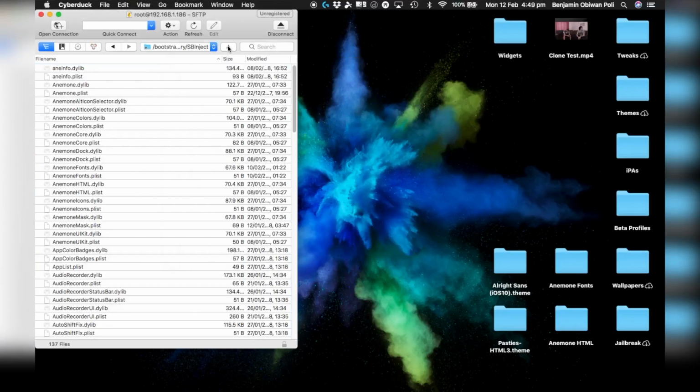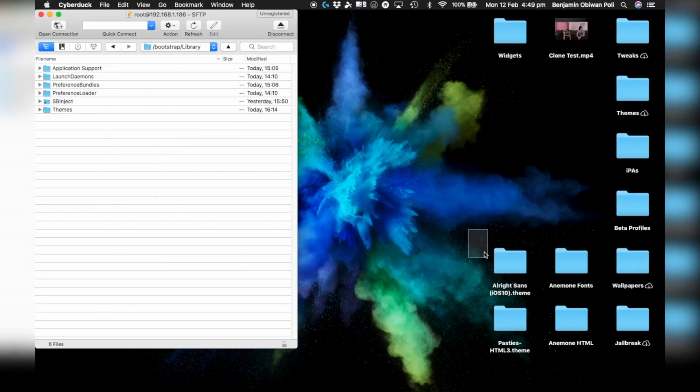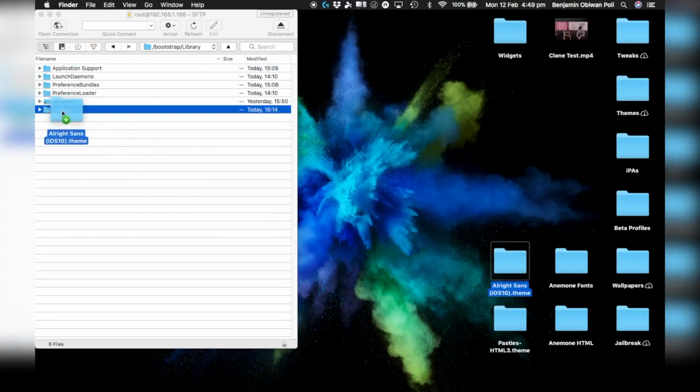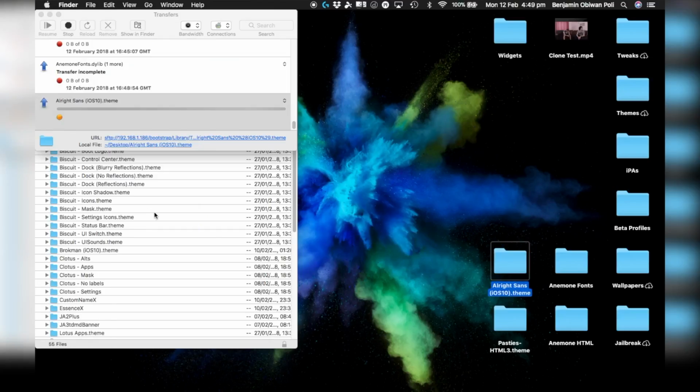So then once you've done that, you want to install your theme. We're going to be using Alright Sans here. So we want to drag this into the themes folder. You can open up the themes folder and drag it in there.